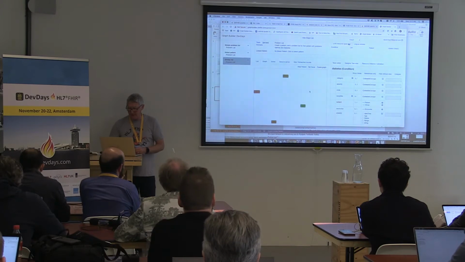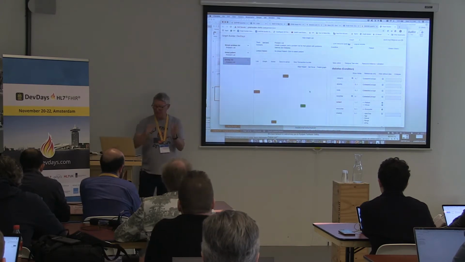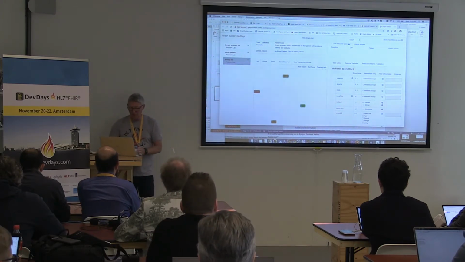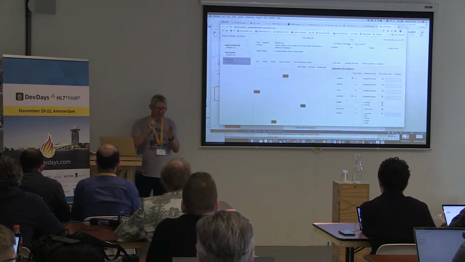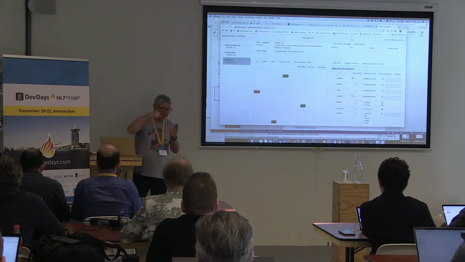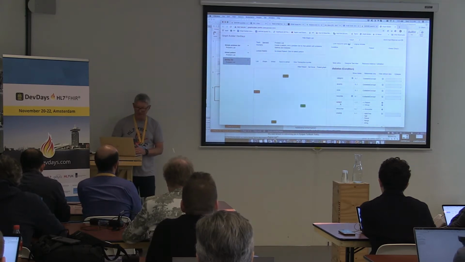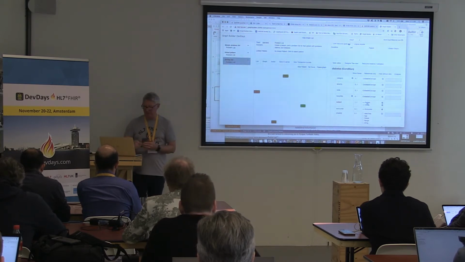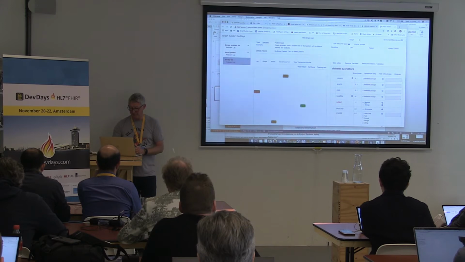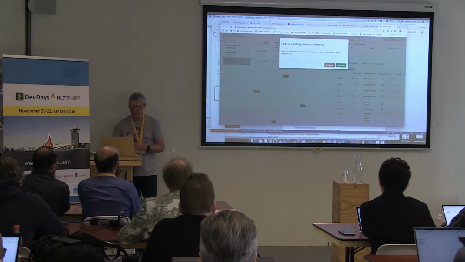So when you create a reference, what you do is you select the resource that is the source, and you then select the target. So I've got my patient, and the patient has got a subject element, and that subject element can be a reference to a patient. In fact, it can be a reference to a patient and to a group. So I'm going to say I want a reference to a patient.